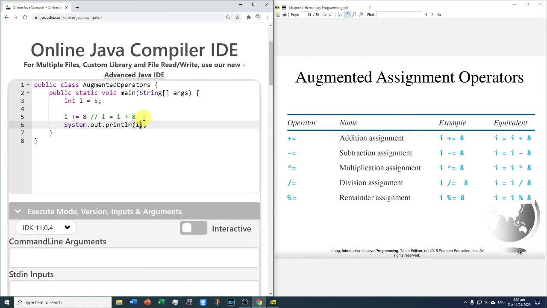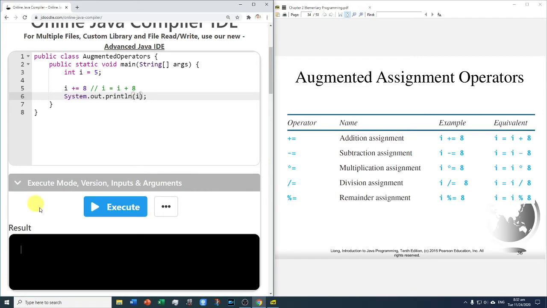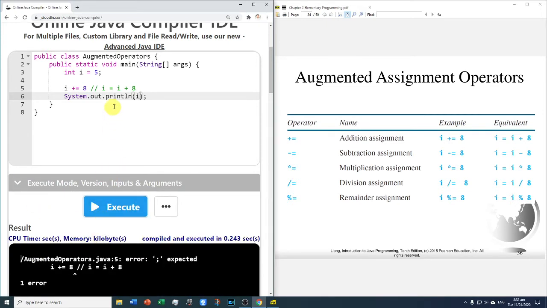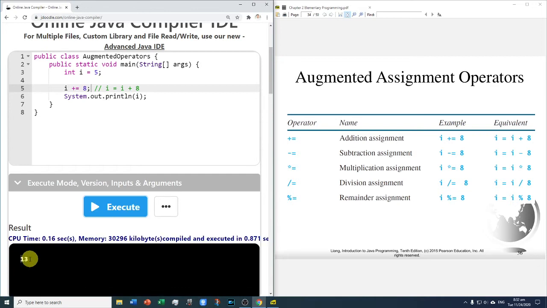So if you're going to execute this, you'll see, okay, we need a semicolon there. Yes, you get to see 13 as its value. Again, because this may be confusing, i plus equals 8 updates the current value of i. The current value of i is 5. It increased that by 8. So 5 plus 8 is 13.